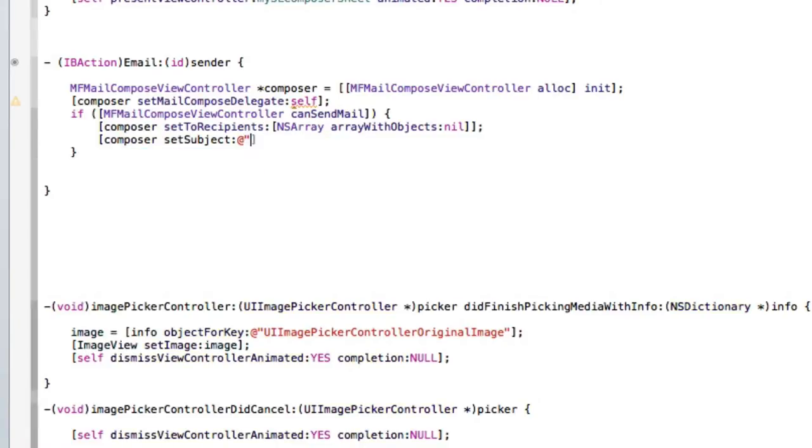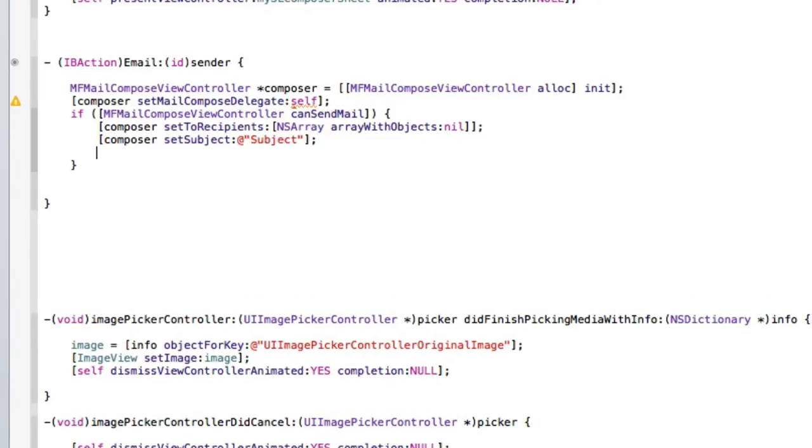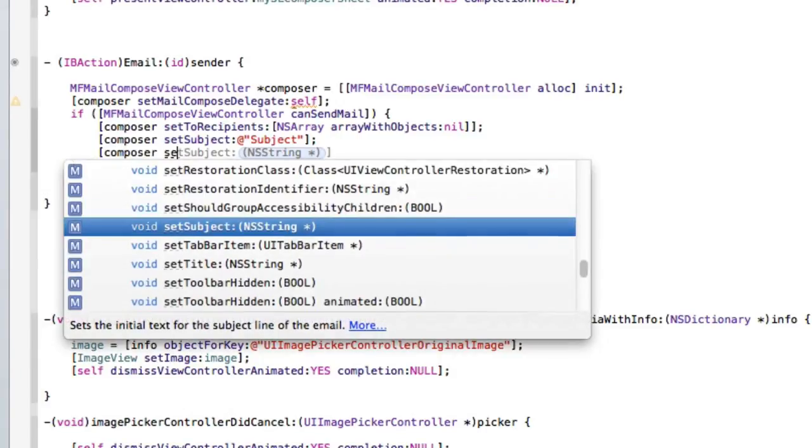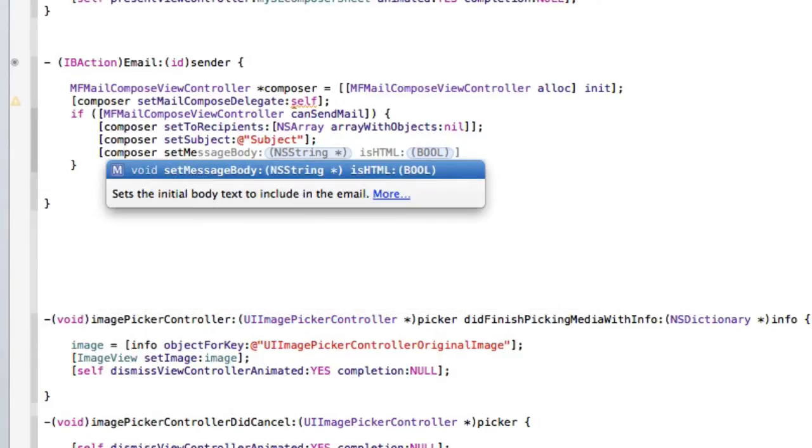This is the title of our email, so let's put in simply subject, so you can kind of see where it displays when we come to build and run on the simulator. Now next we need to do the message body of the actual email itself. So again, we do bracket composer space set message body.